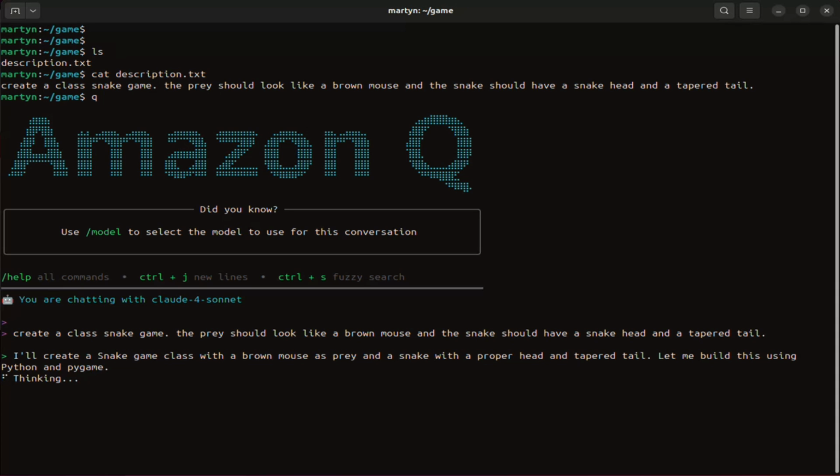So it's writing the game in Python, and it says there it's going to use Pygame. So on this machine I've already in fact installed the Pygame module, and of course before I started I'd already downloaded and installed the Amazon Q utility from their builder site.